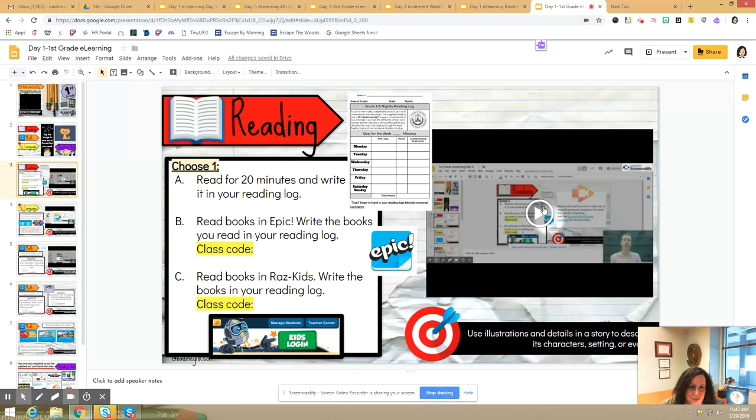Your teachers have different options for the kids to do. On this one, for example, in first grade, they could either do Raz Kids if their school uses that. They could do Epic, or you could just simply read a book at home.